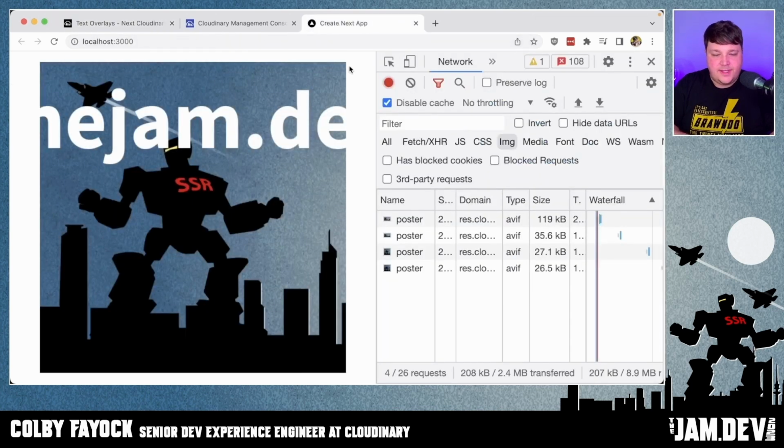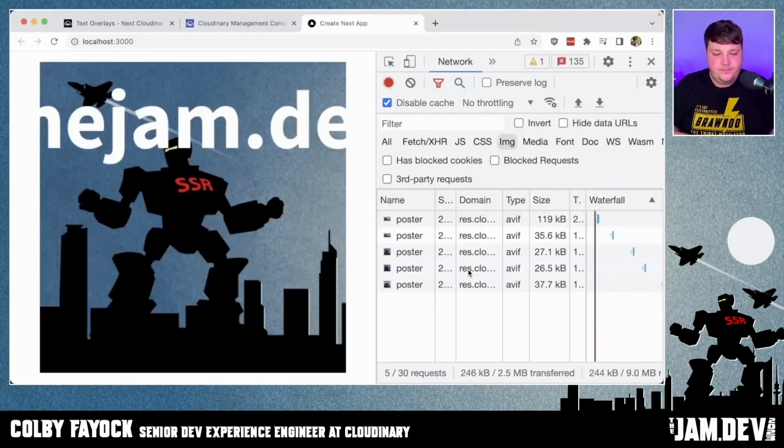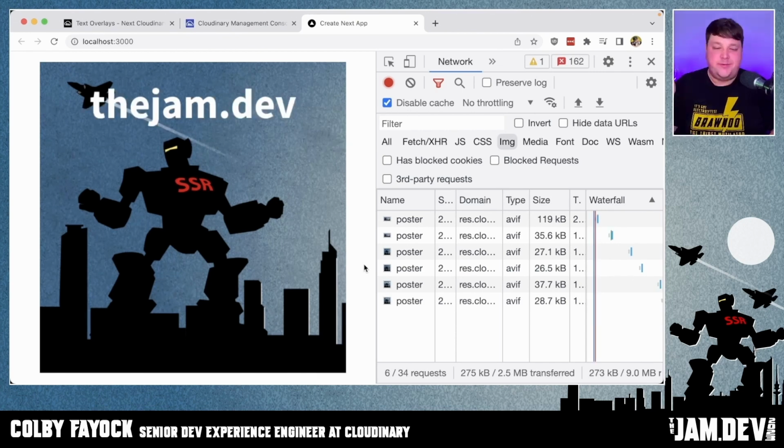Now, once we head back over to the application, it's a little bit big, but now we can actually start to see the text and see how it starts loading. So let's just change this font size that didn't select for me. And once it reloads, let's ship it. This is our new poster image for the jam.dev. I think we can call this a day's work done, right?